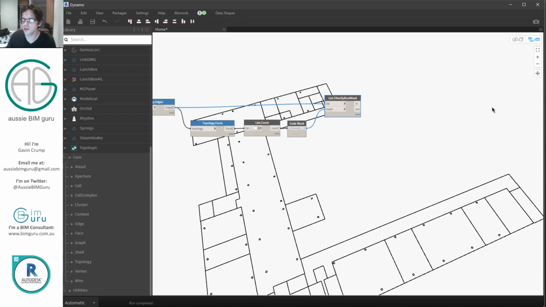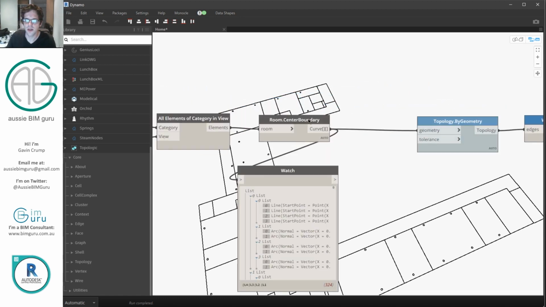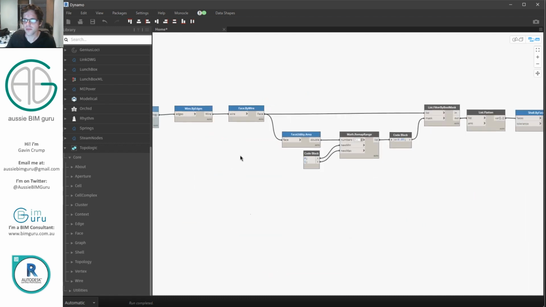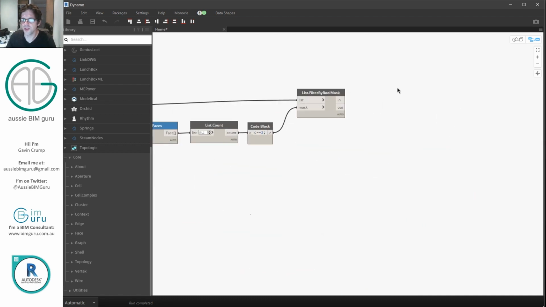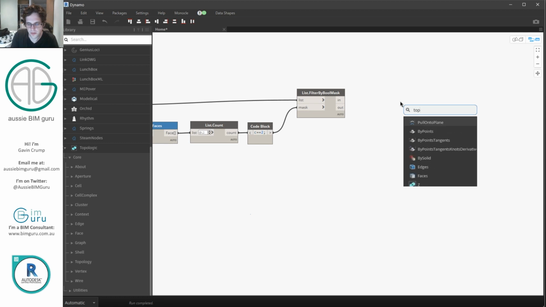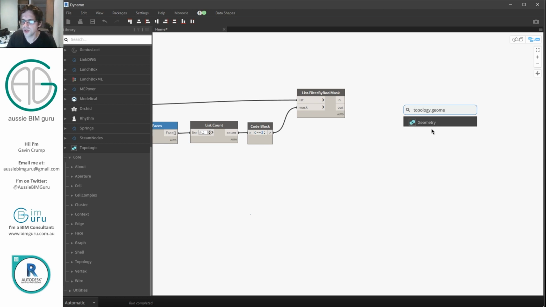So what I can do with these is just probably preview them. So I might just go back and turn off this center boundary. And we'll just use some geometry color previews. But first we'll get our geometry. So we're gonna get one of those topology.geometry nodes.